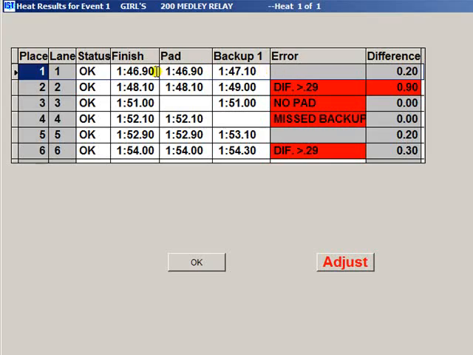The finish time is the same as the pad time. For lane 4, there is an error that there was a missed backup, and the finish time is the same as the pad time. You do not necessarily have to adjust the time for a missed backup, but if you get a lot of those, you will either need to tell your button pusher to pay closer attention or check the equipment to be sure that it's working.